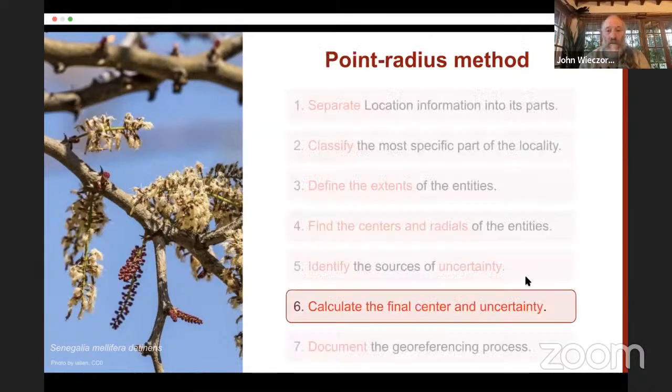Okay, so those are our sources of uncertainty. We've identified them. We haven't done anything about them for the georeference because we're going to use a georeferencing calculator to do all that for us. That's the happy news. We've got a tool. So the sixth step is to actually calculate the final center, which might not be the same as the one that we figured out already, and the final uncertainty.